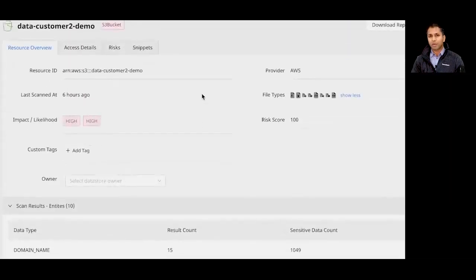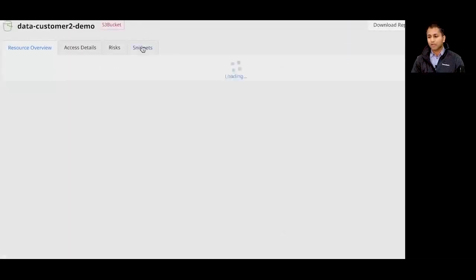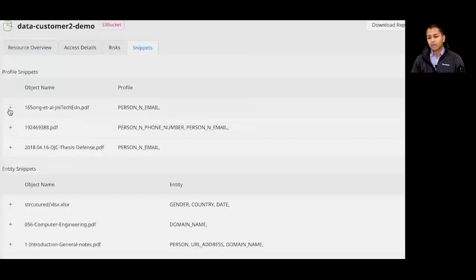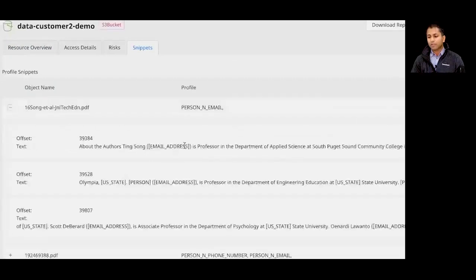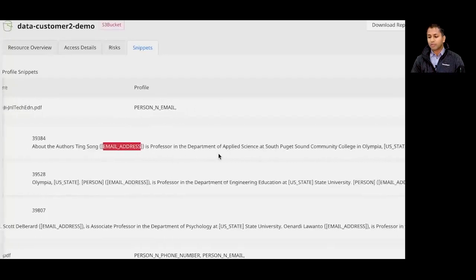So do you understand how much volume of sensitive data exists? We do capture something called a snippet. A snippet helps a security analyst to understand whether the classification that Normalize has made is accurate or not. In this particular example, as you can see, we have a PDF file, and there is reference inside the PDF file to an individual who is a professor in a particular college. But the sensitive data element there is an email address and the person's information.